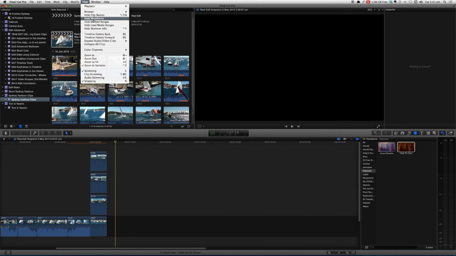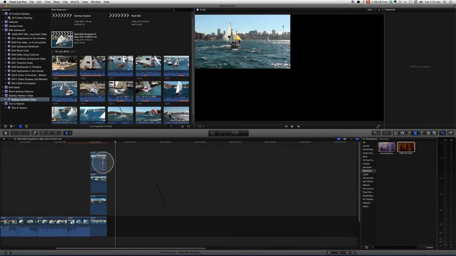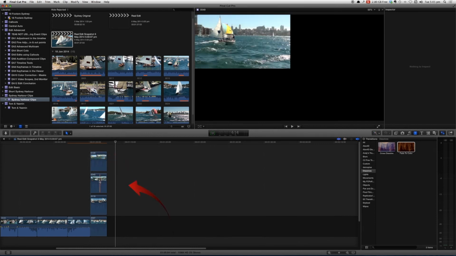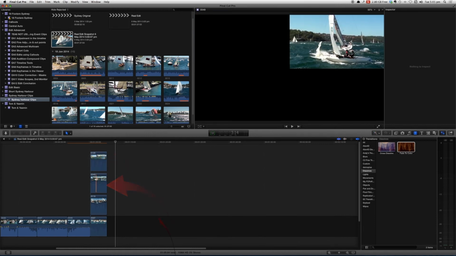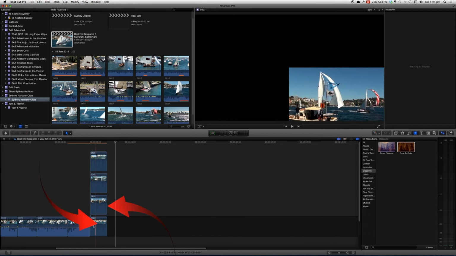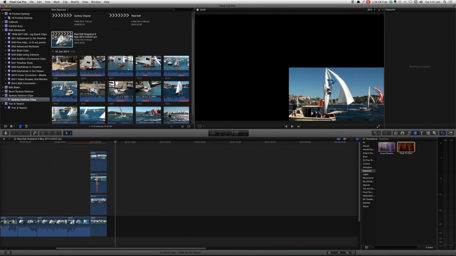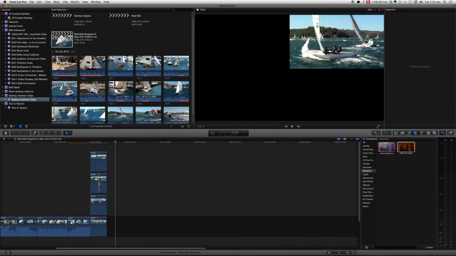By using the clip skimmer tool, as you go over one clip, you only see the content of that one clip. So it's a fairly simple tool, but very valuable if you want to see the value of that one clip.